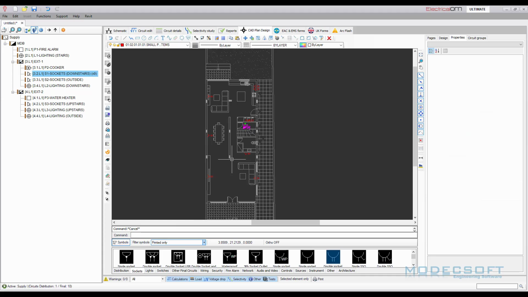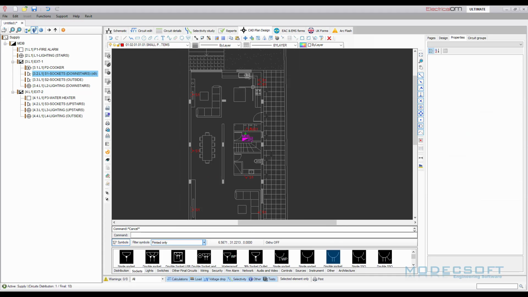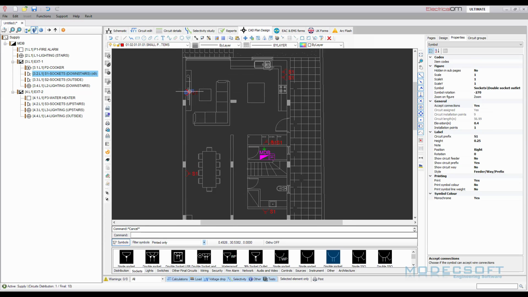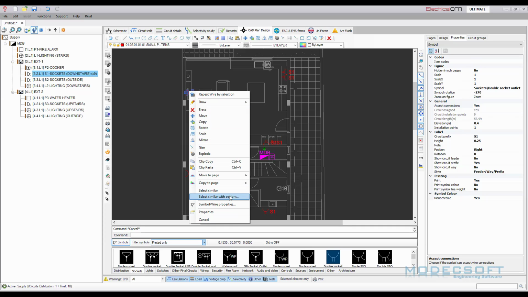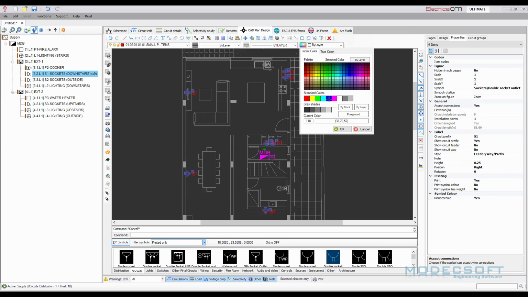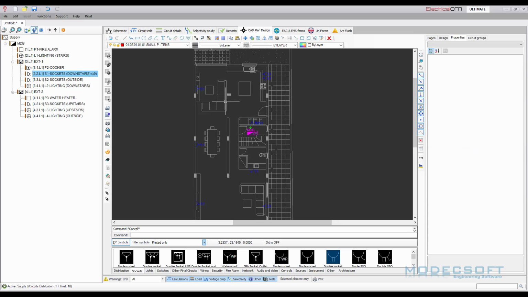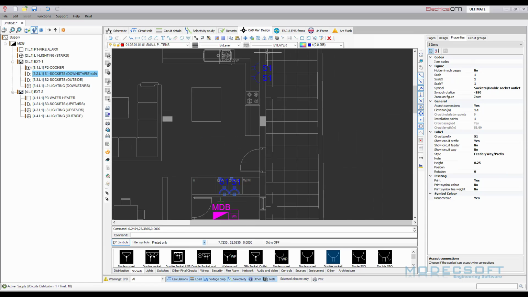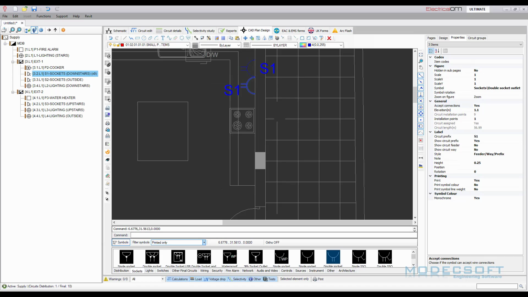Next, I'm going to start inserting some other final circuits. In addition, before I move on, I would like also to change the colors of these sockets. So I'm just selecting that again, using the select similar with options, same circuit, and going to the color options and making them blue, which is more common for sockets. I can move the prefixes as I want, and I can do the same thing using the properties from the options here as well.